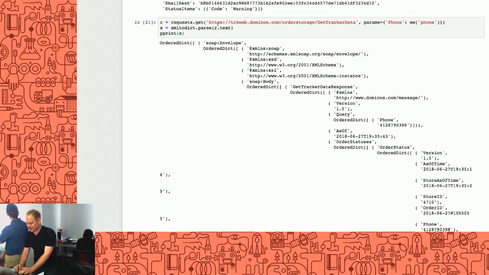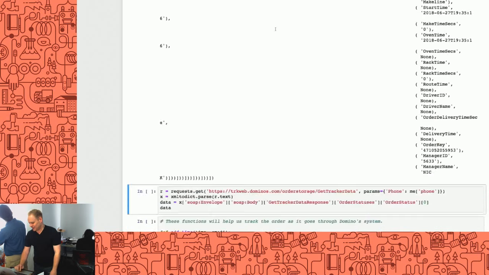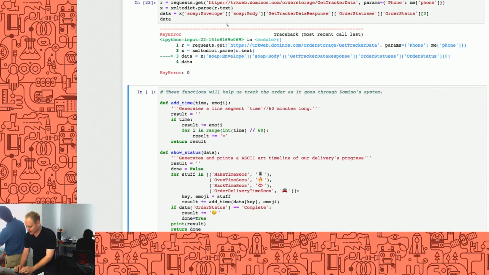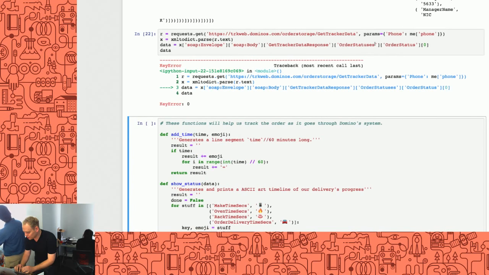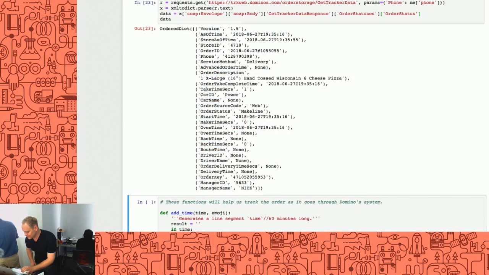So then here they have this tracker, which is on trackweb.dominos.com. And this is where their website's tracker is. So boom, we have all this. It's nonsense to read right now, so that's fine. So I'm just going to take some stuff out of it. And what did I do wrong? Uh-oh. There we go.